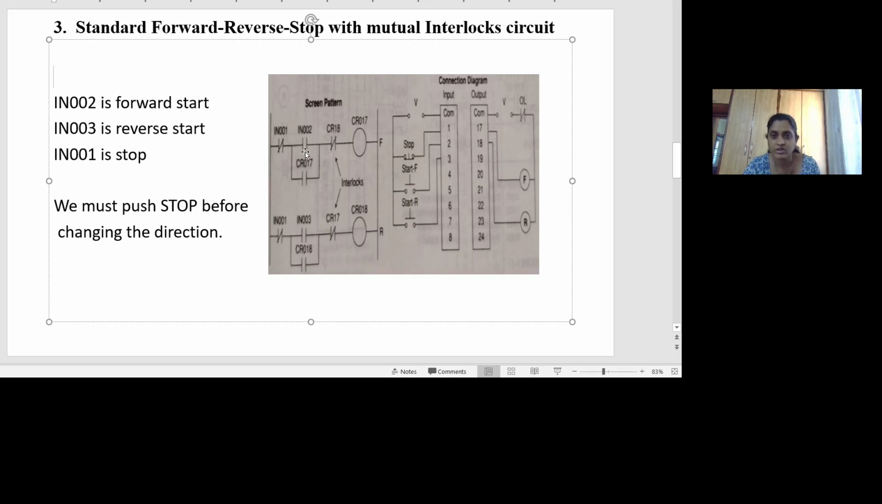When I energize this contact, this also closes. So there is a connection between two power rails in the first rung, and current flows and energizes the coil CR17, and hence the forward drive will be energized and the motor runs in the forward direction. Now I want to change a direction. When I want to change a direction, first I need to operate a stop contact. Here, the motor is now running in the forward direction.